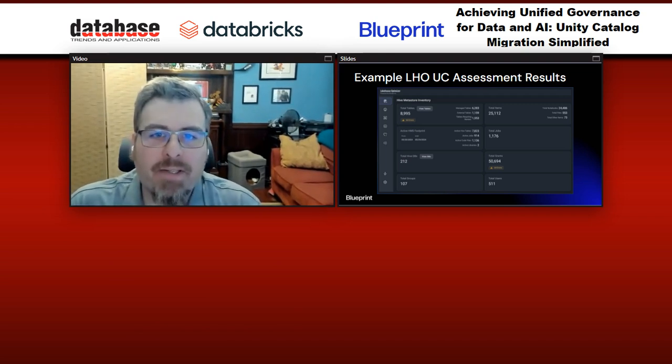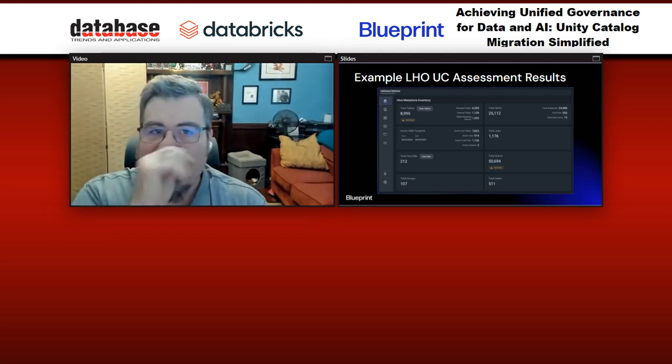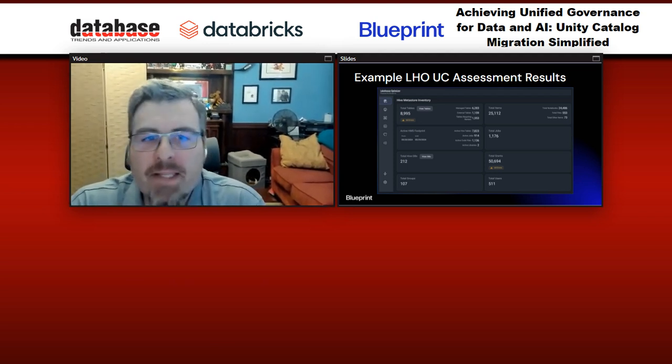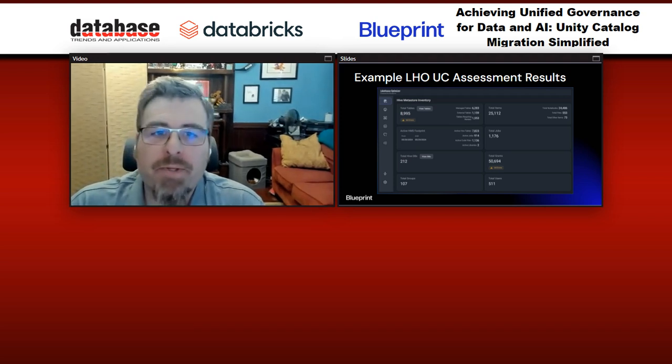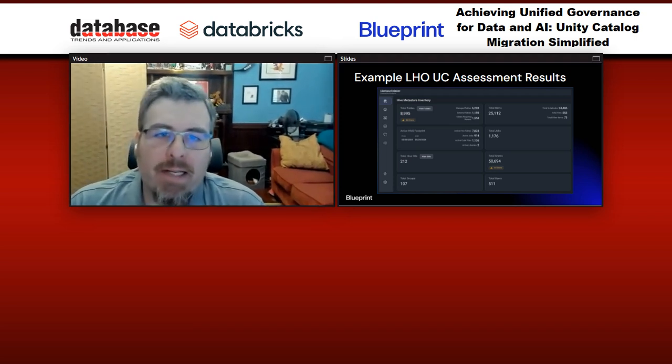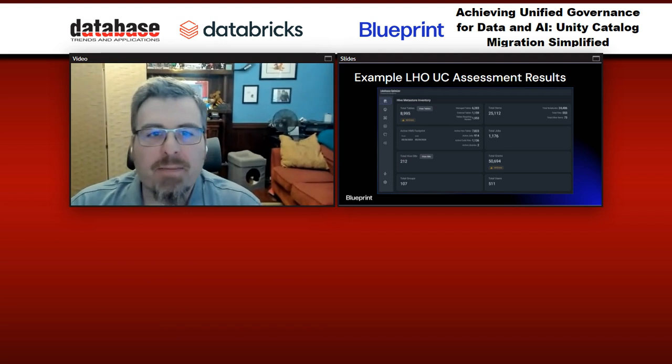So on screen right now, you're seeing an example of a Hive Metastore. You'll see we found almost 9,000 objects. So these are tables, views. You can see that 6,200 of them are managed tables. Those are stored most of the time in DBFS root when we're talking about Hive Metastore, but some could be external. And then we've got 1,100 external tables. These are usually stored on that cloud storage we're talking about. So migration is pretty simple.